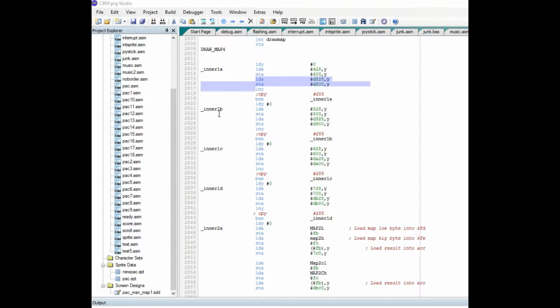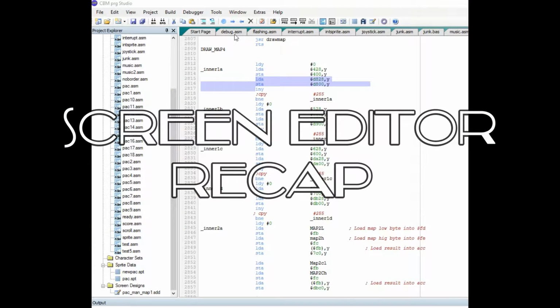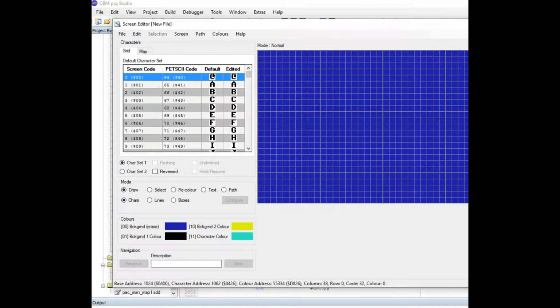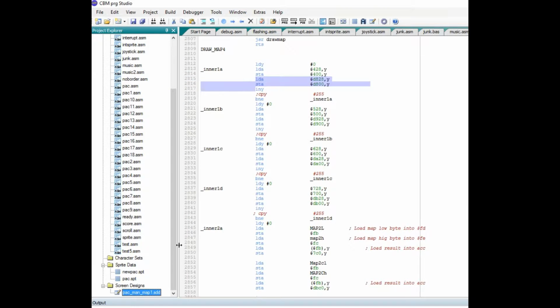I do want to bring up the screen designer that's built into CBM Program Studio. This is a fantastic tool. You can either go into it from the tools menu and then to the screen editor, which will bring you into a blank palette, or you can open up the one that you've already designed and saved, which is down here on the bottom left under Screen Designs, which I'm going to pull up.